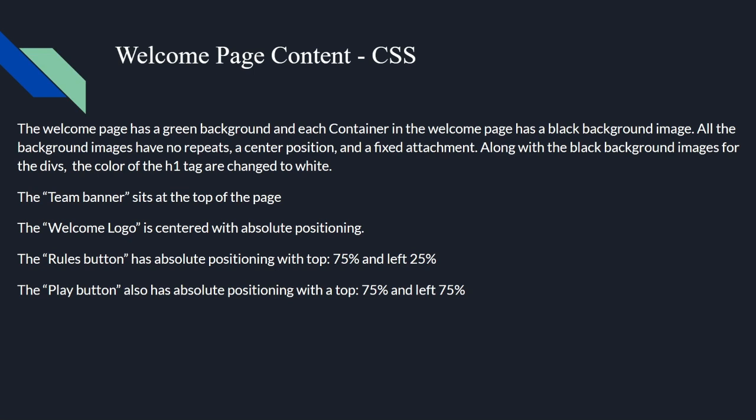The team banner container sits at the very top of the page and has our team name, and the welcome logo is centered with absolute positioning, and the rule and play buttons have top positioning both at 75%, and left 25% and 75% respectively.